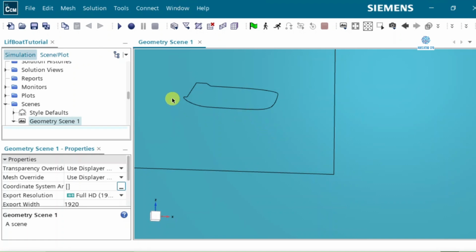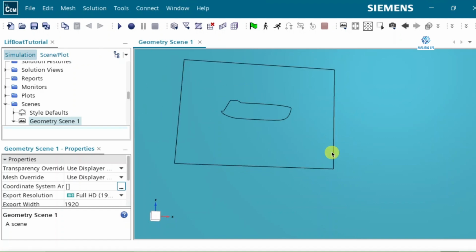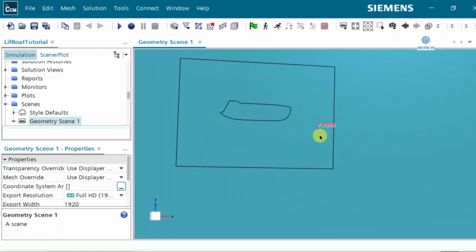Then that inaccuracy is passed into the main solution around the hull. In many cases, it can even cause instability or make the solution crash. That was the first point I wanted to mention.